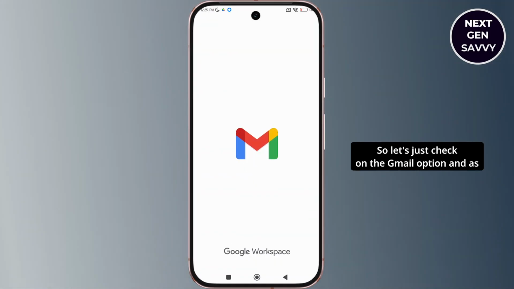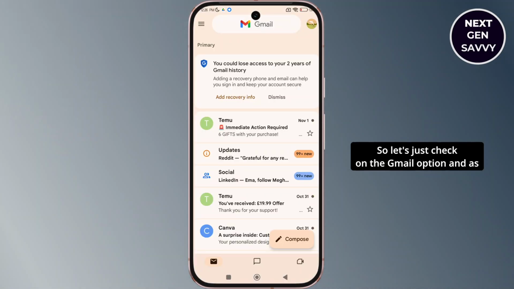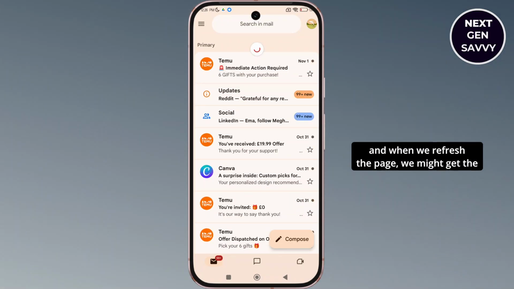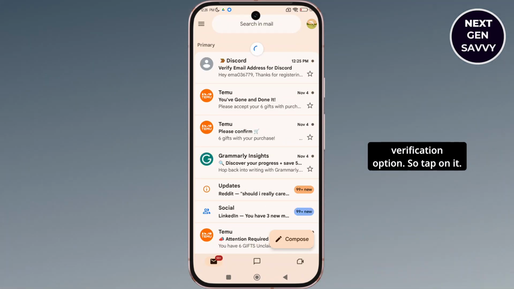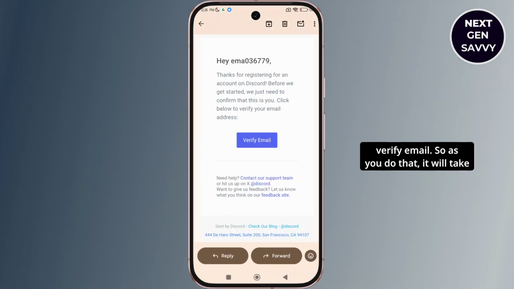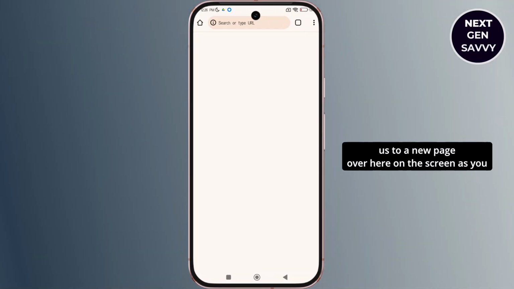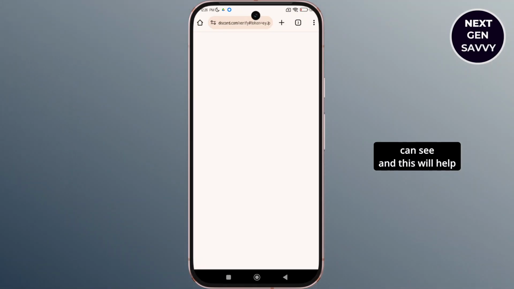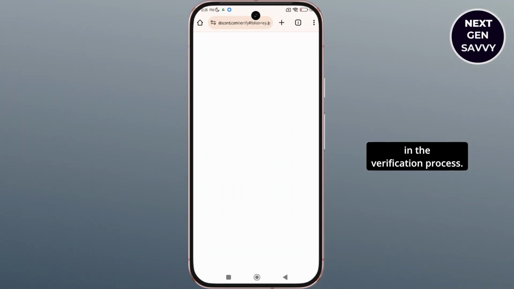So let's just check on the Gmail option, and as we do that, we can simply just refresh the page, and when we refresh the page, we might get the verification option. So tap on it, and you can simply scroll down and tap on verify email. So as you do that, it will take us to a new page over here on the screen, as you can see, and this will help in the verification process.